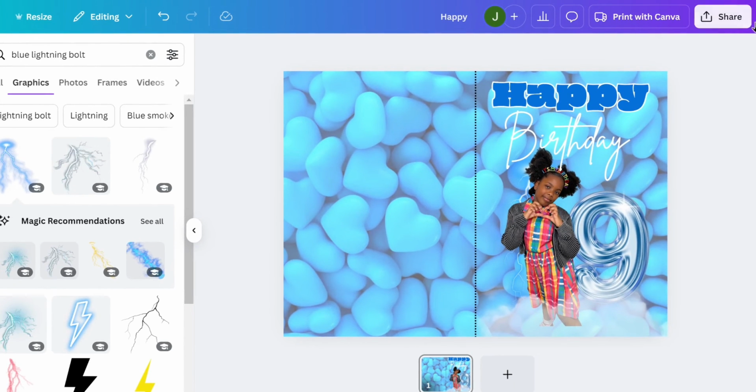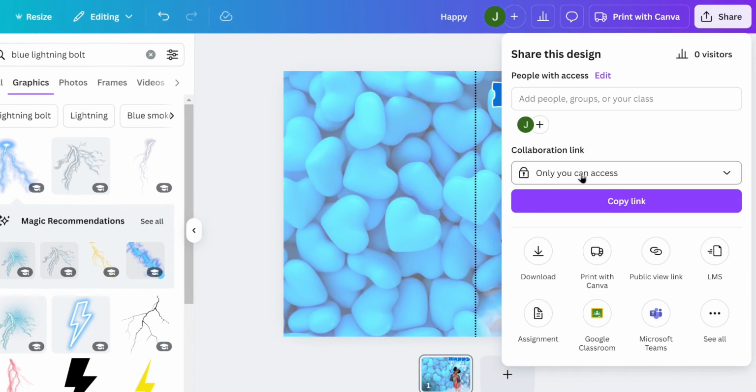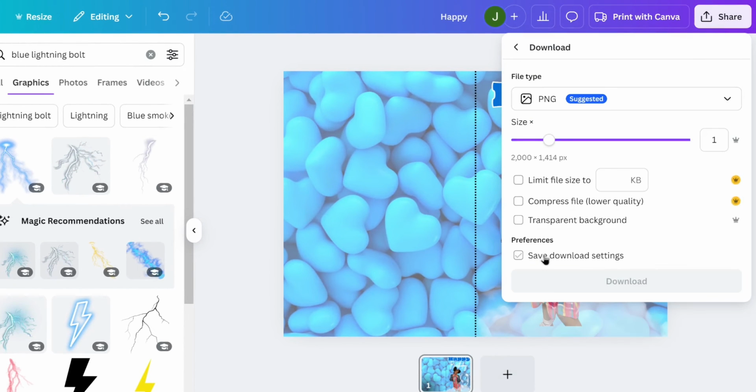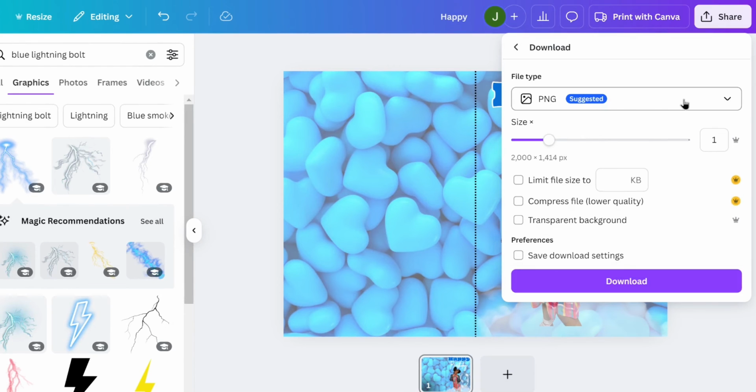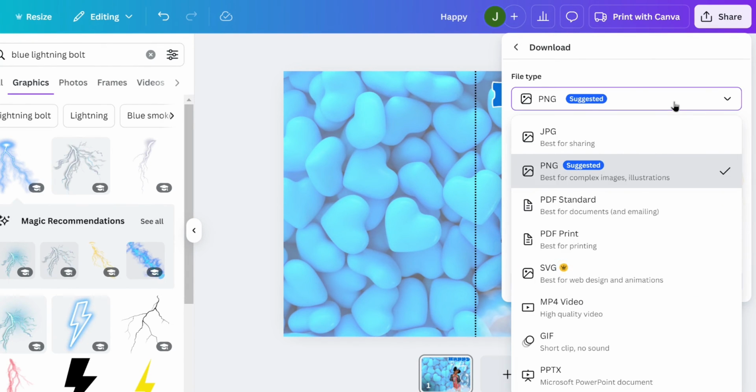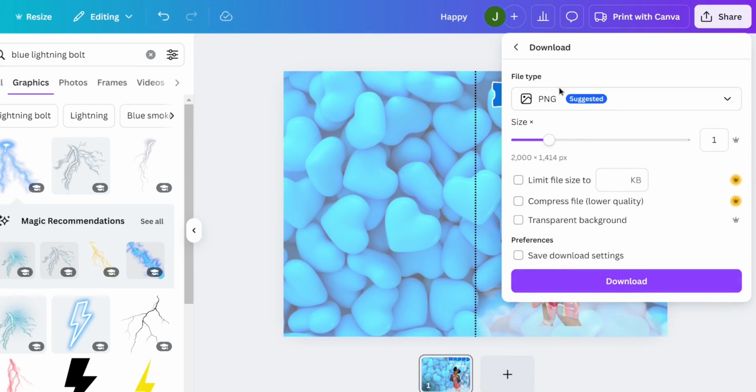And then when you finish, you go to share. Then you go to download. You can download it as a PNG or you can download it as a PDF print. Whichever. Yeah, I could just do a PNG, because I'm going to print it off as a picture. You can increase this to make the quality better, but then it does increase your file size. I'm going to keep it as that, and then I'm just going to press download.